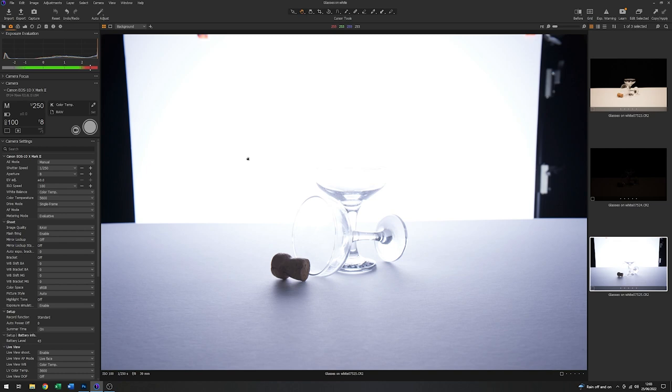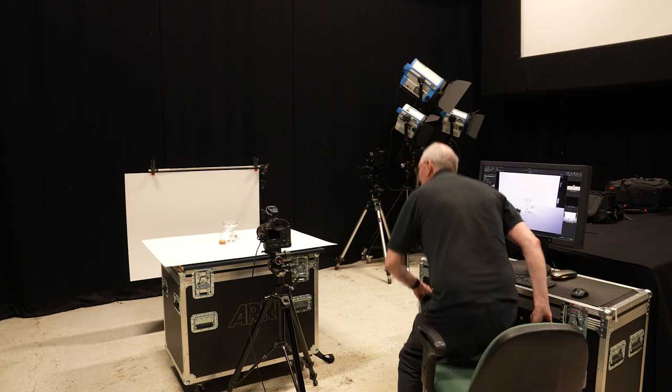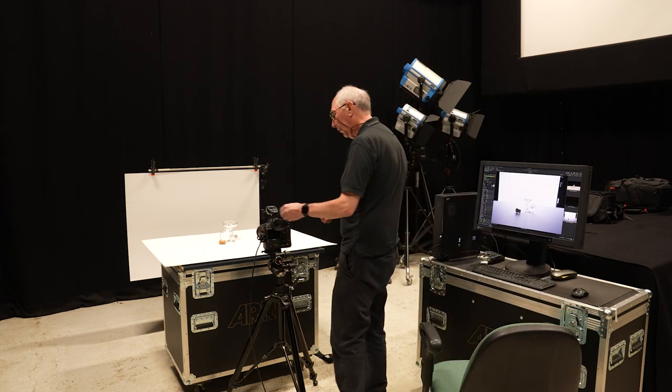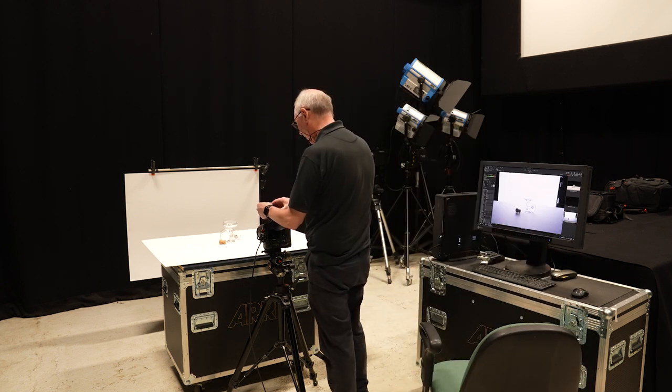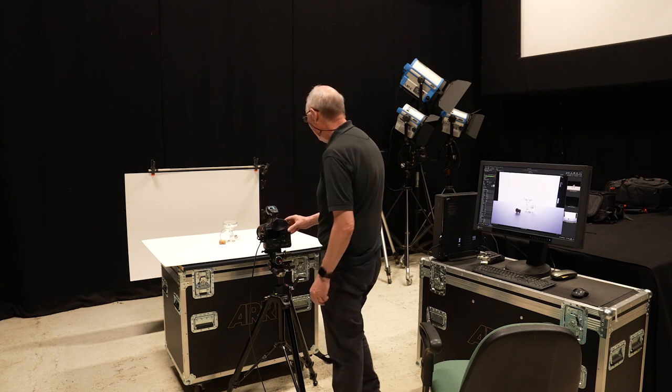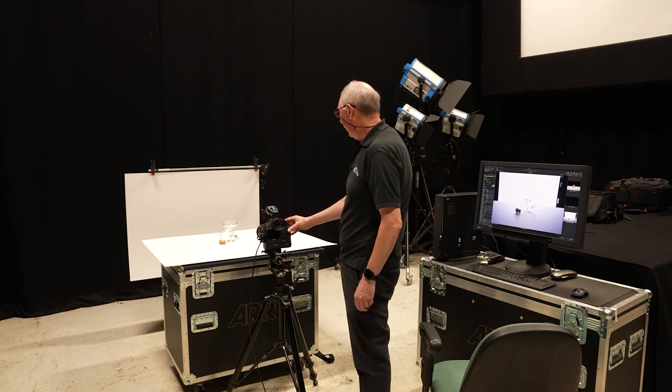Okay, so you can see from this that it is way overexposed, which is to be expected because it is fairly close to this background. So I think initially I'm going to take four stops of energy off that flash, like that, and we'll grab another image.